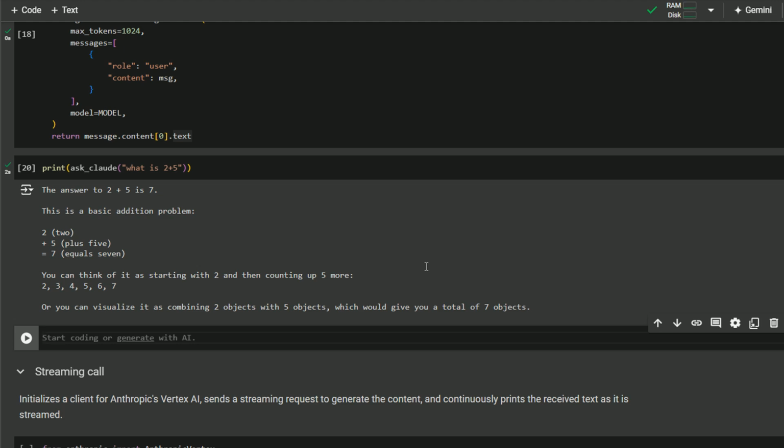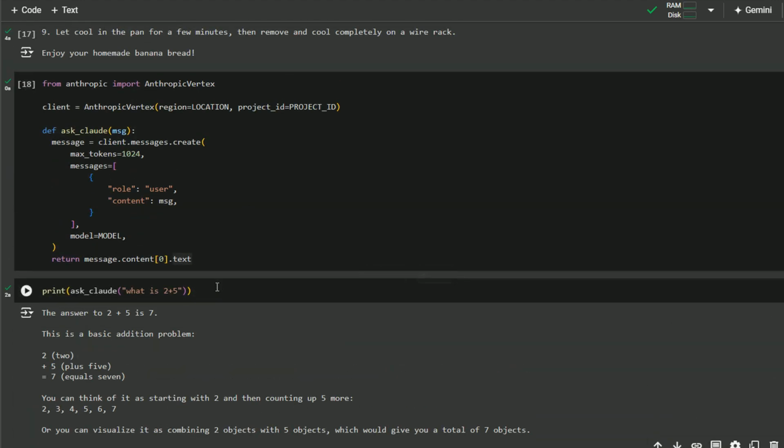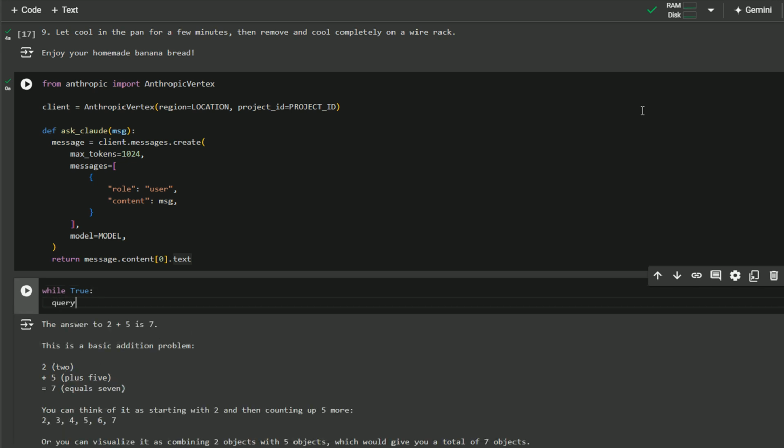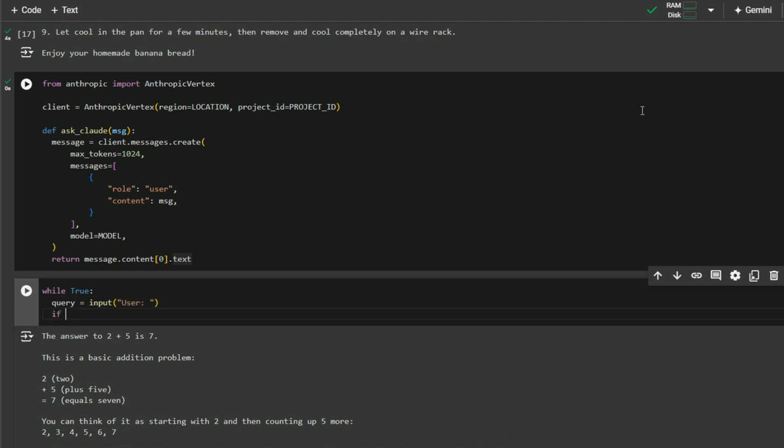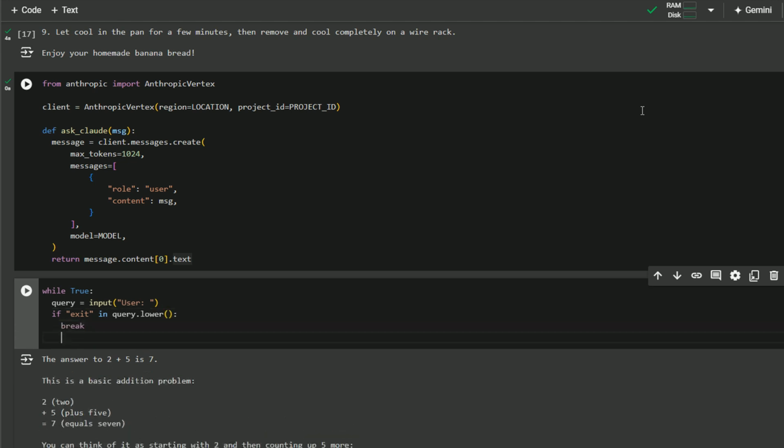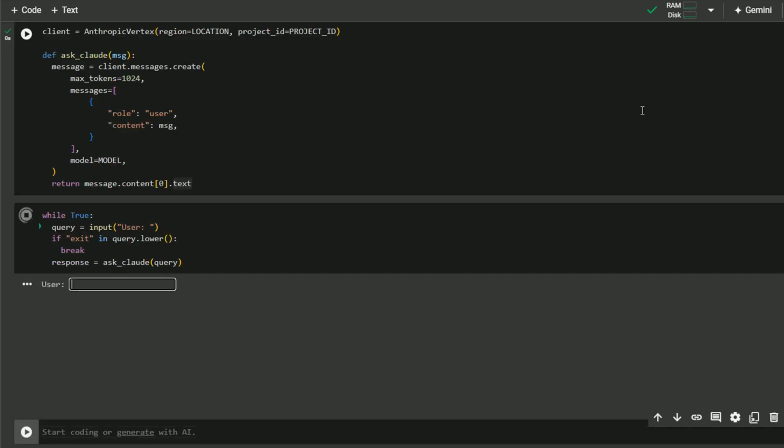Okay, so I think that should be good enough to try with our first version of the chat application. For that, let me create the infinite loop. I will use while True. I will ask the user for the input. So in this case, query will be input from the user. And just to make sure we can leave our infinite loop at some point, whenever there's an exit in the input, let's break from the infinite loop. And all we have to do is to pass the query to the ask Claude function I defined a couple of seconds ago. So response is going to be ask Claude from query. And we should be ready.